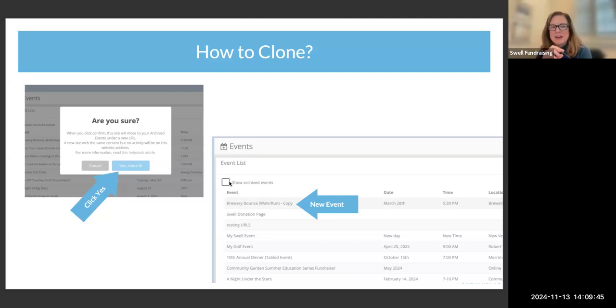And you're going to clone that site, and it's going to immediately create a new clean copy here. And it's going to say copy in the active event category. So this is your new event right here.